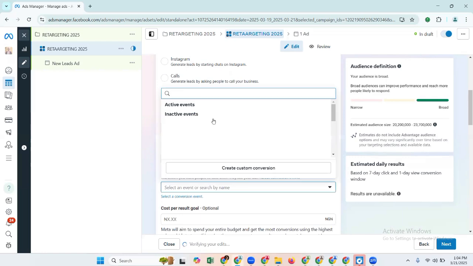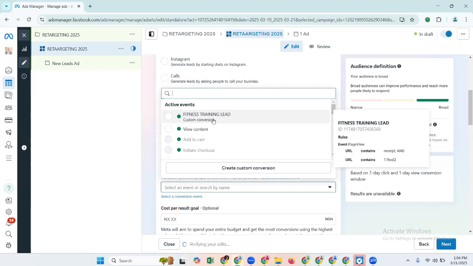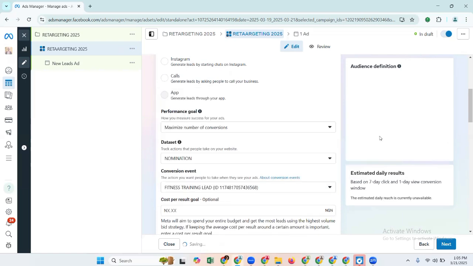If it's not active, please watch the video that I will link in the description for how to install your pixel and create custom conversion. So I'm going to choose the one that is active, which is the one that I want to track, fitness training lead. That's the one I want to track. Okay, let's proceed so that I'll show you what to do here.